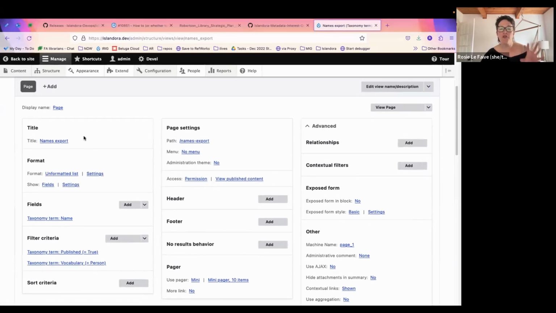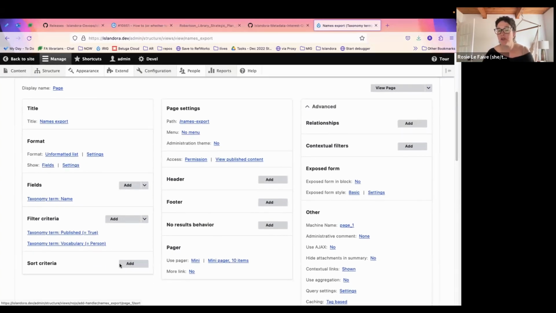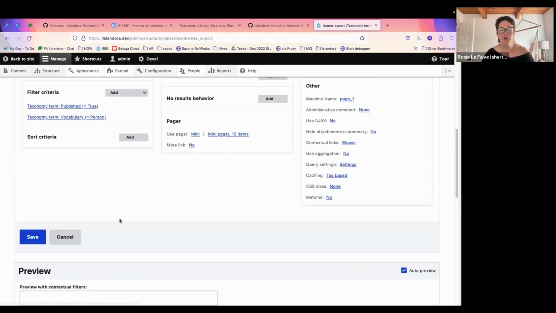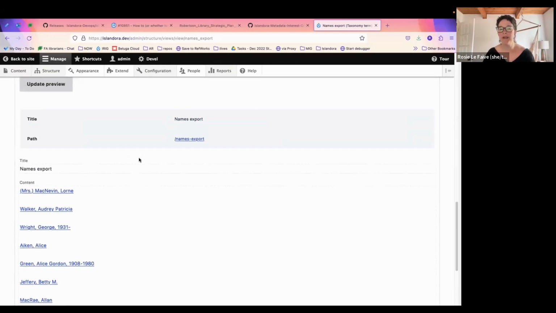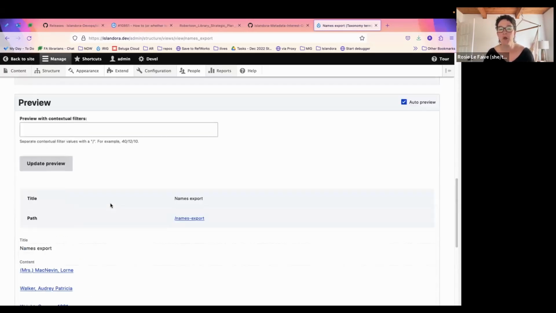In general, the first column tells it, okay, what are you getting? How am I going to display it? What fields should I use? What fields should I display? Should I have any filtering or restrictions on what content shows up? And then how do you want to sort it? So for us, by default, it's showing our content in no particular order.